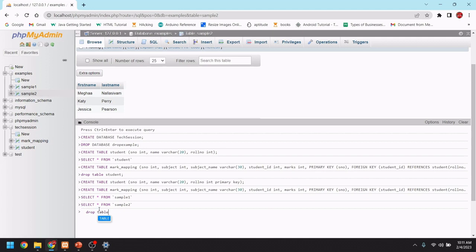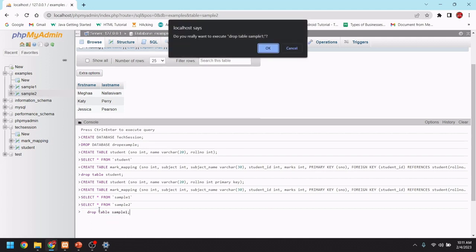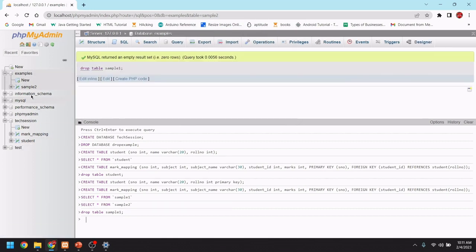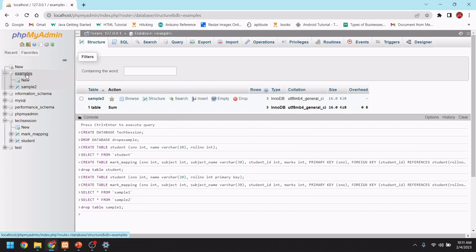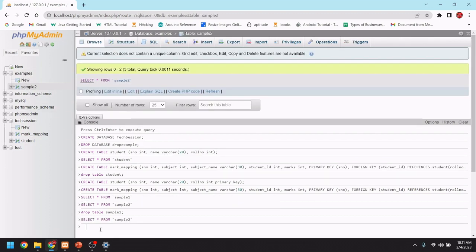Drop table sample 1. இப்போ நான் இதை எக்ஸிக்யூட் பண்ணா எனக்கு அந்த டேபிள் இங்கே டிஃபைனே ஆகலை இல்லையா? இப்போ நான் எக்ஸாம்பிள்ஸ்ன்ற டேட்டாபேஸ்குள்ளே போனாலும் சாம்பிள் ஒன்கிற ஒரு டேபிளே எனக்கு இருக்காது, மொத்த டேபிளுமே delete ஆயிடுச்சு. But if I'm giving truncate table sample 2.